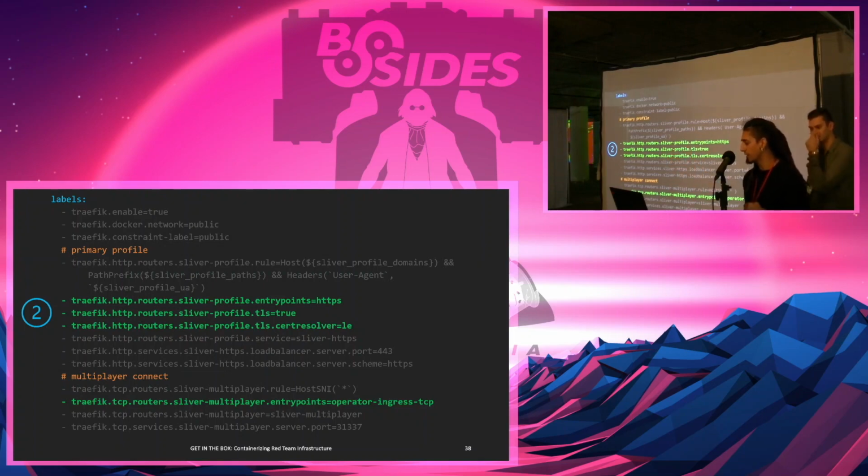The third and fourth highlighted lines configure Let's Encrypt, so certresolver equals LE. LE is Let's Encrypt, which tells Traefik I want you to create TLS certificates for this service, and I want you to use the Let's Encrypt service for it. And the entry point itself is a named port. So within my Traefik configuration, which isn't shown here, but for configuring the Traefik service itself, I have a named entry point called operator-ingress-tcp, and that's explicitly mapped to a port, which, what is it, Sliver? So for Sliver, I think we have like 50001 or something like that for our multiplayer server.